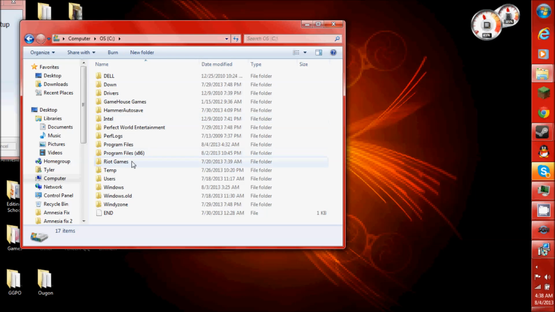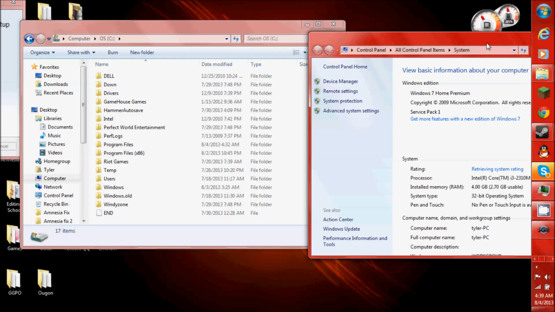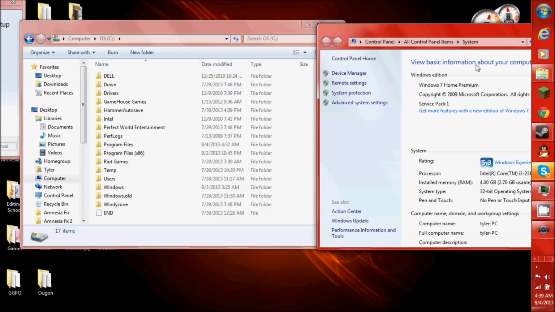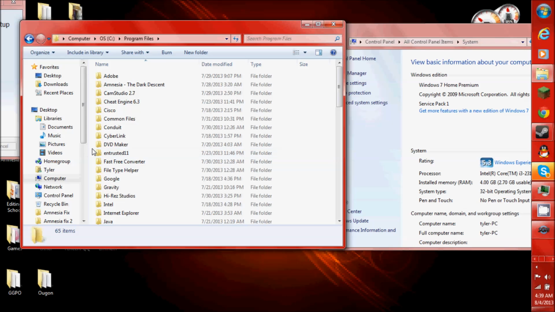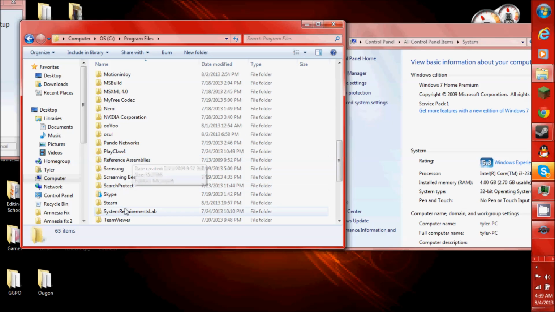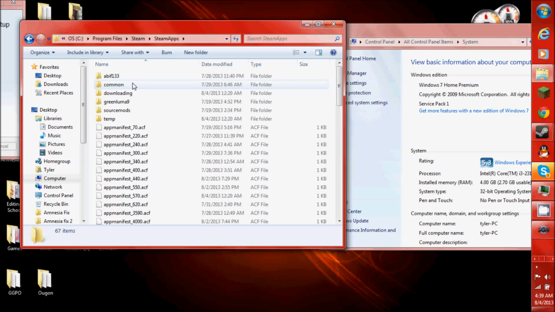double click on your OS/C drive. Now, from the past year or so, my computer got changed frequently. I got a hard drive and a screen replacement. Don't worry about that. But 32-bit instead of 64-bit. So if you're on 64-bit, you will have your Steam in x86. But I have mine in program files. So just go to either one, scroll down to the S's, go to Steam, and then go to Steam apps. Go to Common.